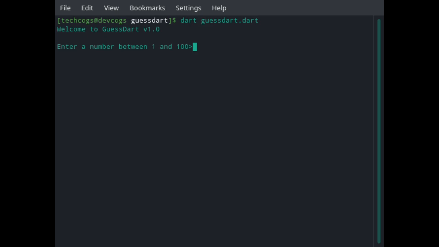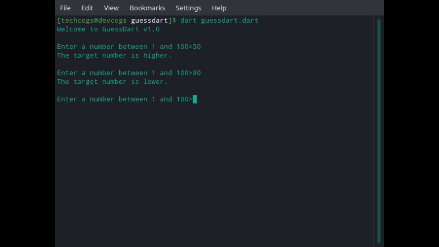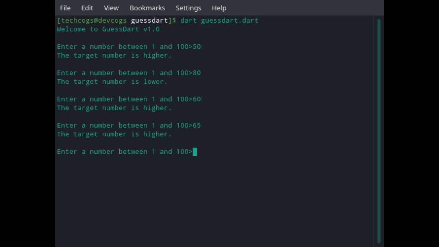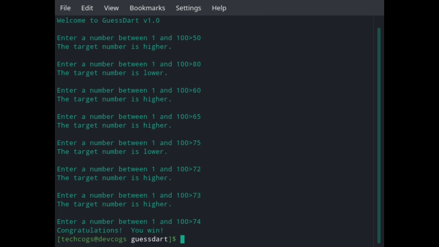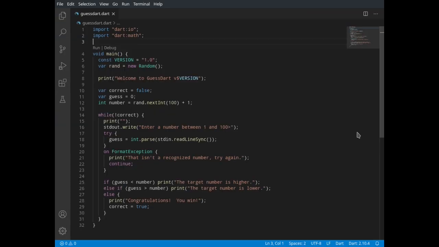Welcome to Guess Dart version 1.0. Enter a number between 1 and 100. So we'll start off with 50, the number's higher. 80, the number's lower. How about 60? 65. How about 75? The target number is lower. 72. Between 72 and 75. 74 it must be. There we go. We win. So here's the code to that game, the entire code.